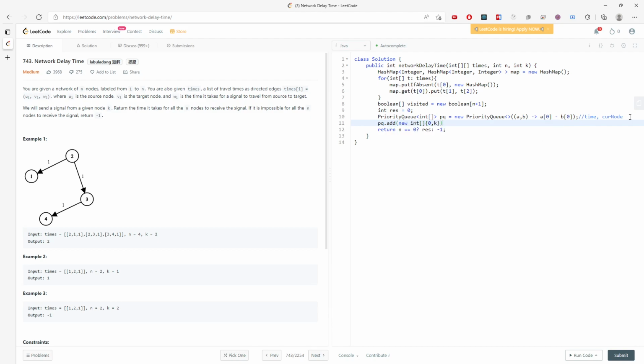Starting from the k node, and then this is pretty much it. I'm traversing the pq array while pq is not empty. And then I will have to say current node equal to pq.pull, or pq.remove, it doesn't matter.